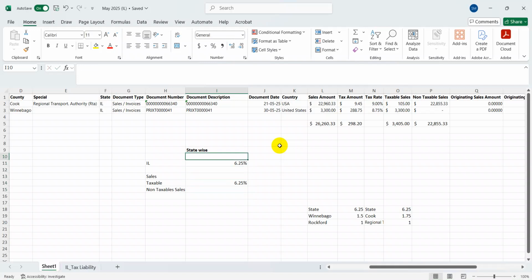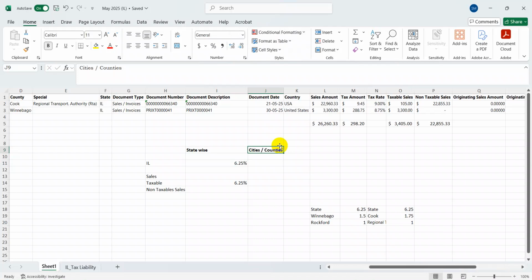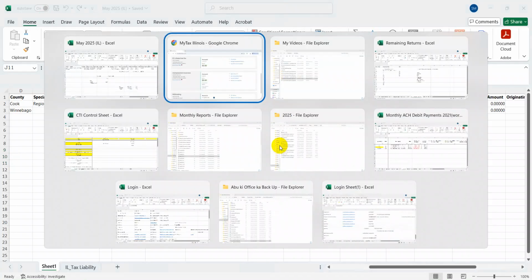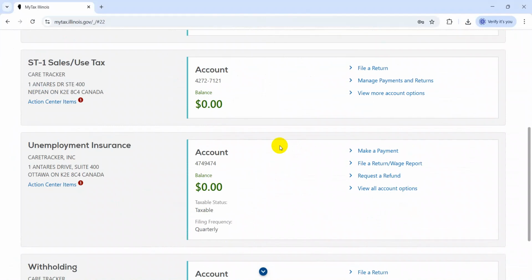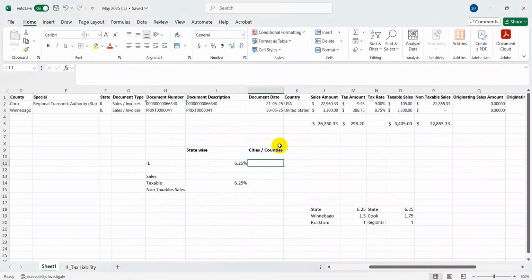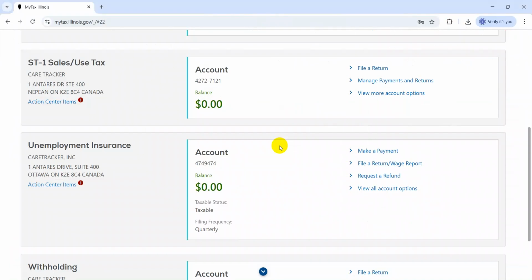But now the changes have been made that if you are based outside of Illinois, if you're doing sales in Illinois state but actually you are based outside of Illinois, you need to report the sales by cities or by counties as well. So now you can not only report 6.25%, but you have to register for the locations, for the counties that you are doing sales in this state. So let me tell you how you can add the location on the portal so that your return could be filed accurately.